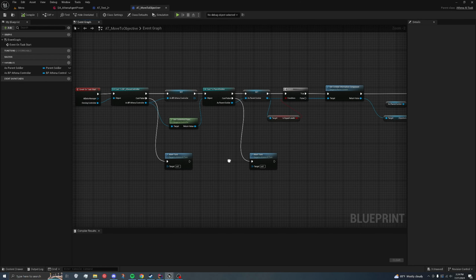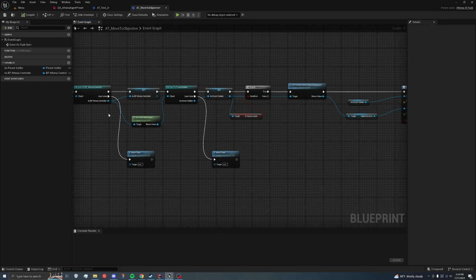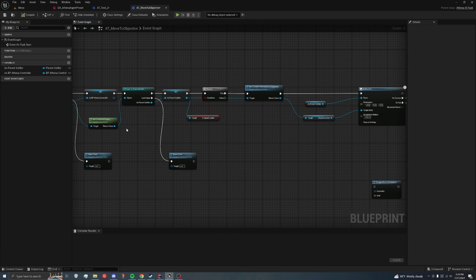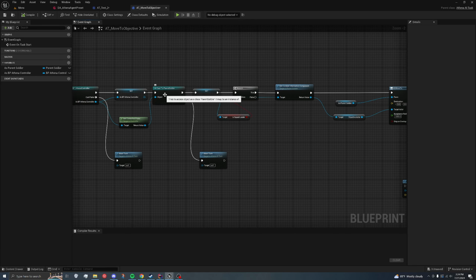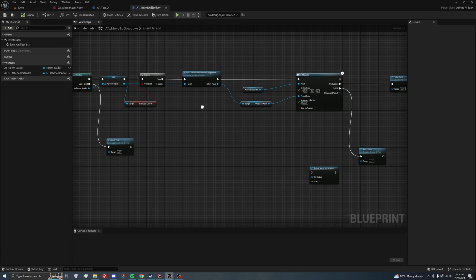So this prevents us from doing anything within those first few seconds of the game where an object may not be initialized and it's trying to do a task. Then moving through here, I take the controlled pawn, so get controlled pawn, I cast that to my parent soldier class. I promote that to a variable, and then I start going into checks.